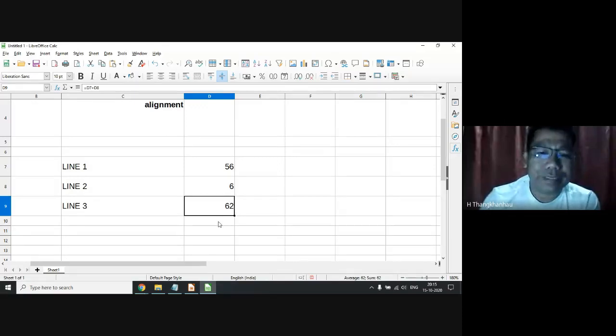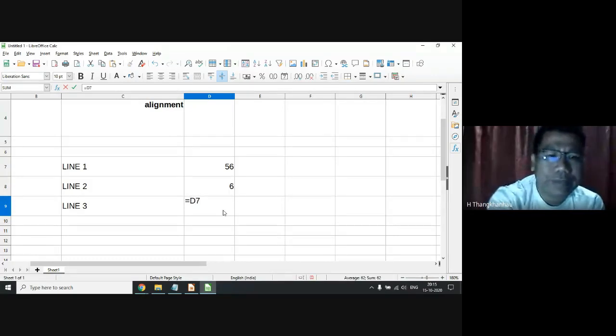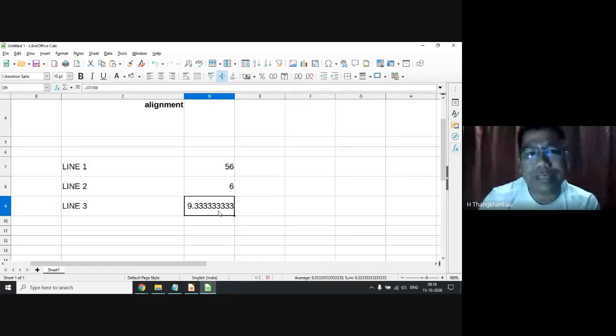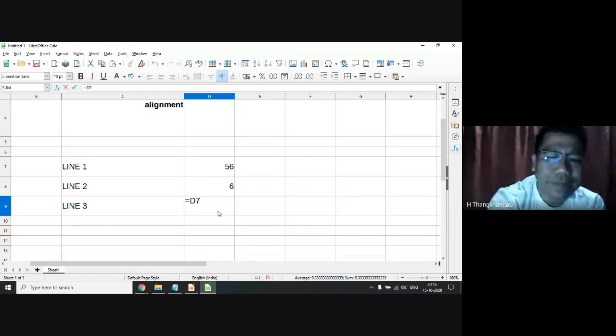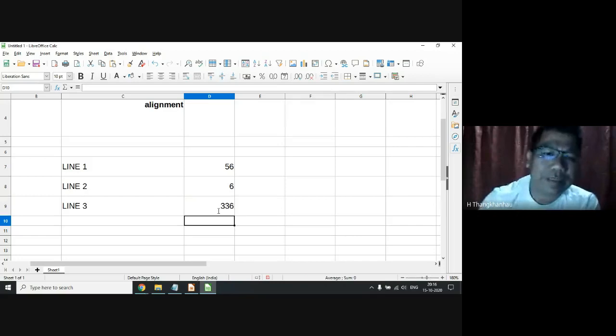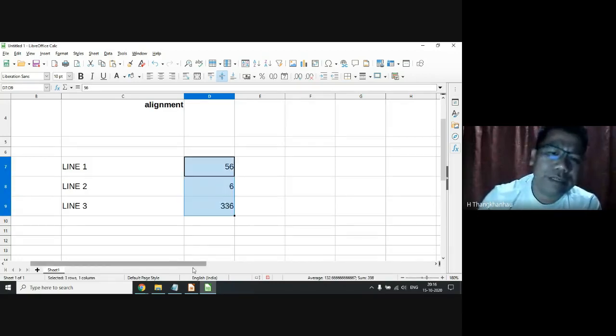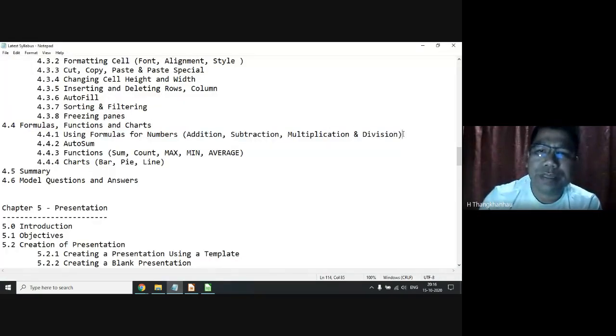The next thing is, if you want to find the minus, you can say D7 minus D8, then 50. Next one is divide. D7, divide is slash, D8, and it is 9.333. And if you want to multiply, equal to D7, the multiply sign is the star symbol, and D8. That's multiplication, all right? That's all the formulas. There are other things also.